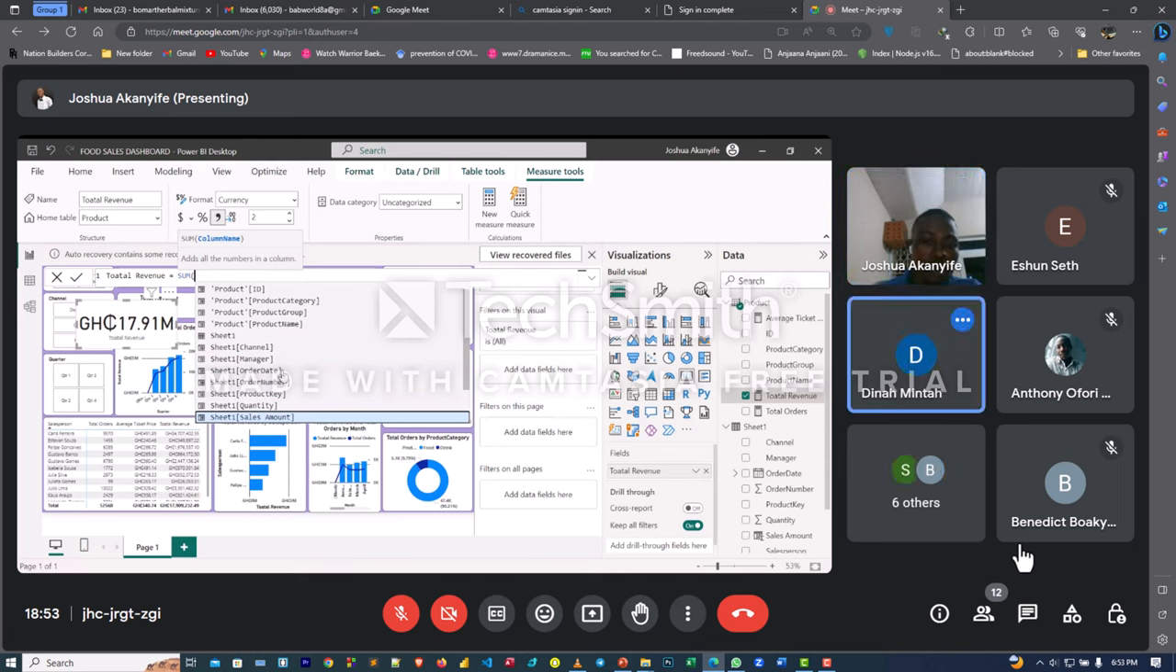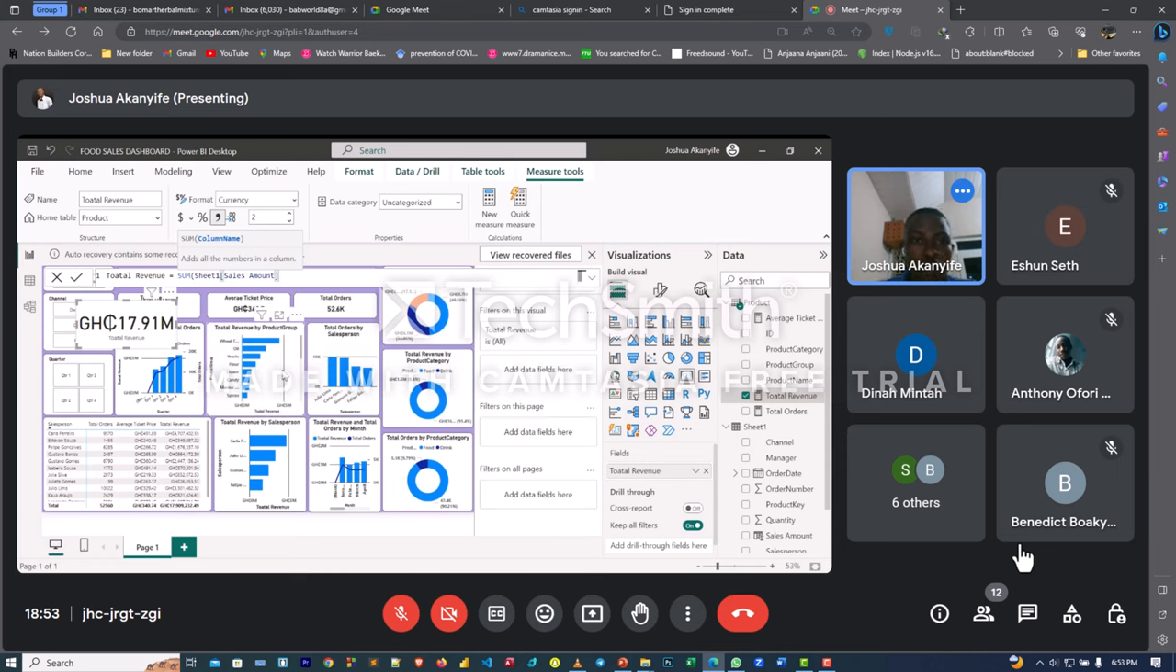Yes, sir. All right. So now, since we want to find the total revenue, that means we are looking for something like the sales amount. Once you find your sales amount, you hit the enter key, then it populates the field for you. You close it and then you hit your commit key. Once you hit the commit key, the total revenue measure is created for you.